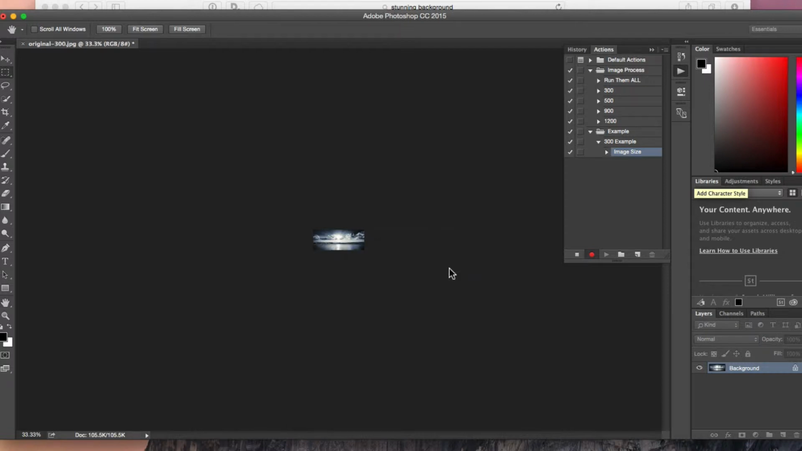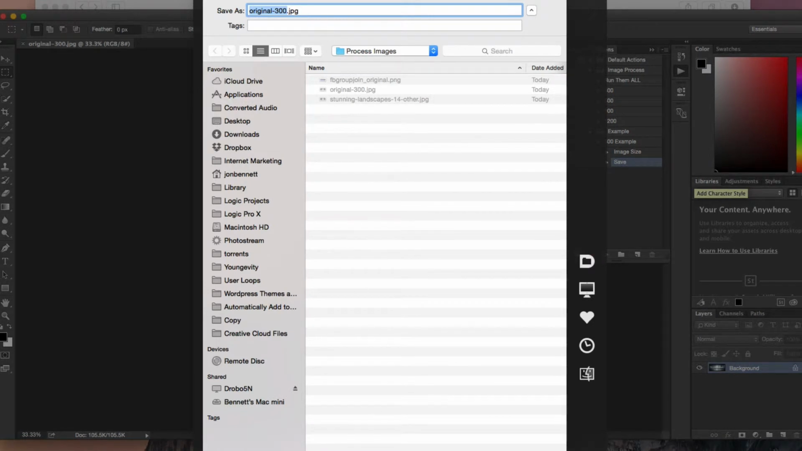So I hit OK. Then I'm going to do Save As again, because sometimes I want PNG files. I'm going to change this to PNG at the bottom here.